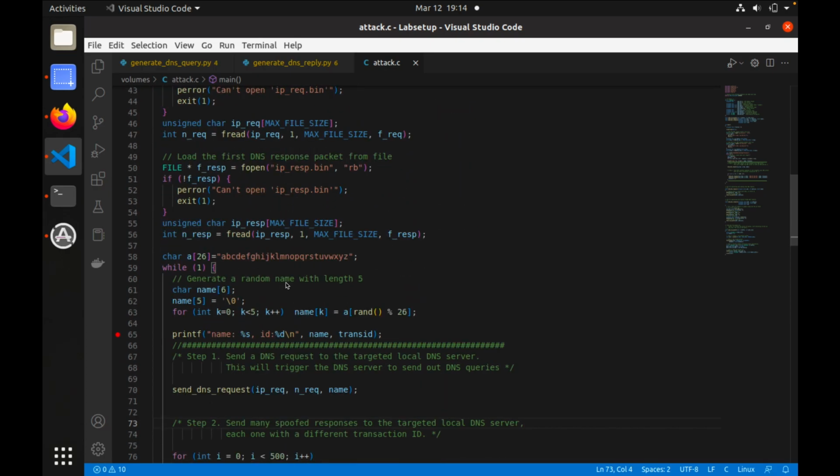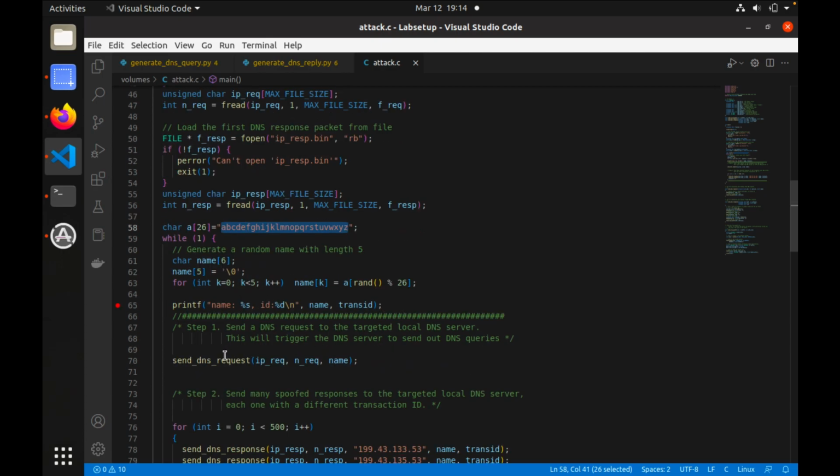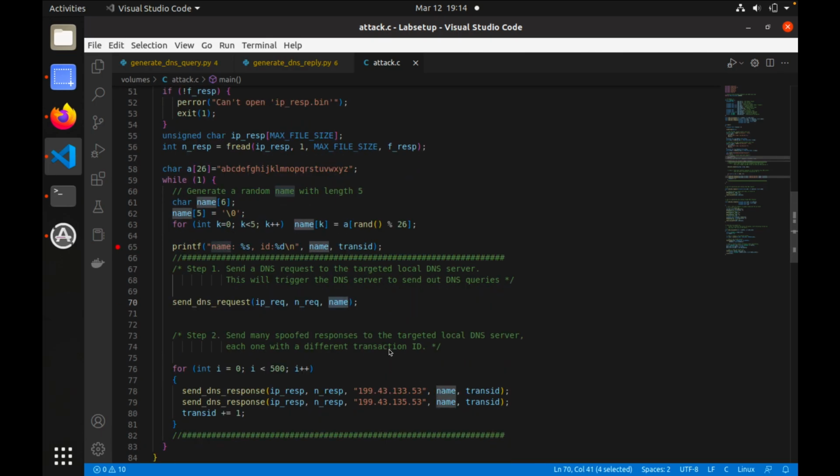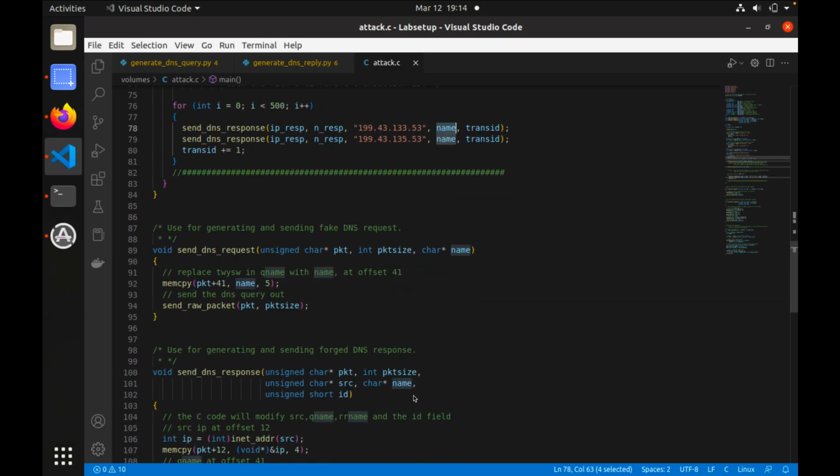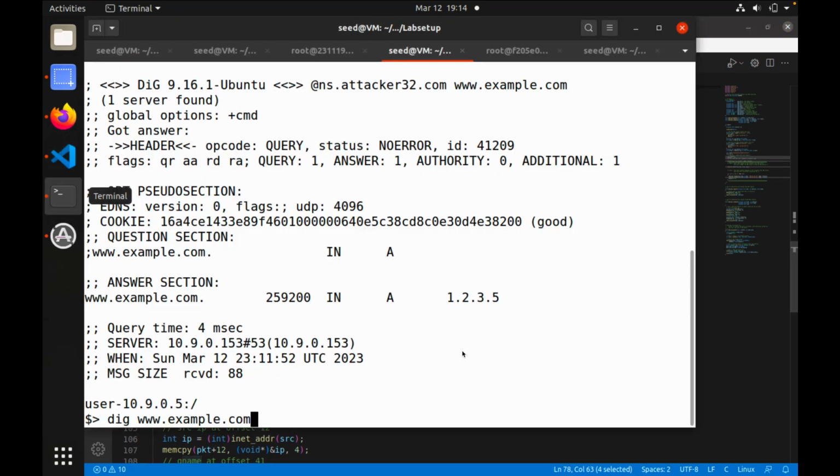If we come here, we see that we have all the 26 characters, and each time we are trying to generate a random name with a length of 5. We send out the request with the spoofing name. And then to get the spoof response, we pair the name with the transaction ID. And the transaction ID increments by 1 each time, and we just hope that it will match the name. And that's how we set up the attack.